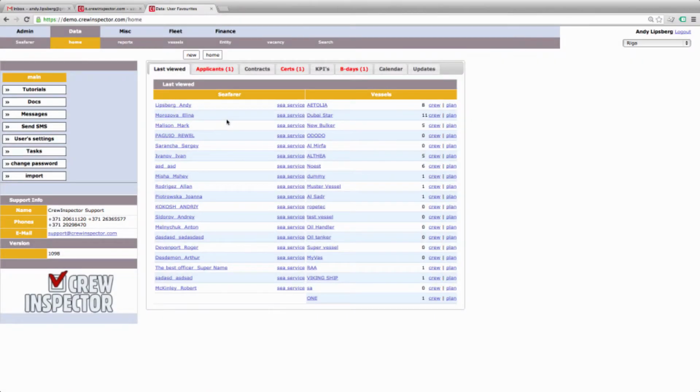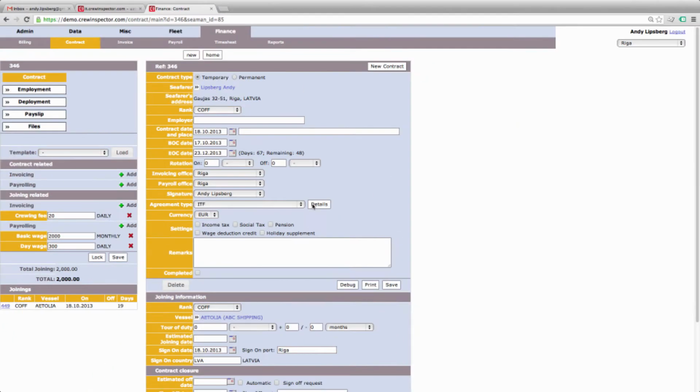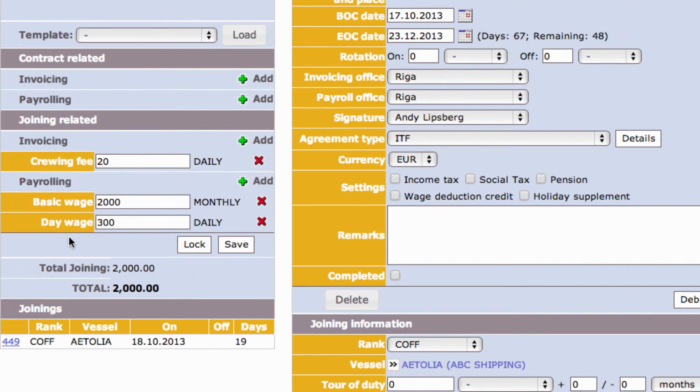In this lesson, I'm going to show you how to do crew payrolling properly. So first, let's go back to the crew contract. Most likely you have already done the contract when you did the crew planning on board the vessel. At that stage, you have entered all the items which are related to the wages.